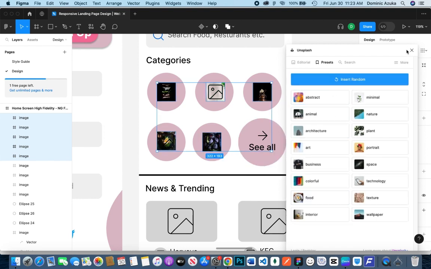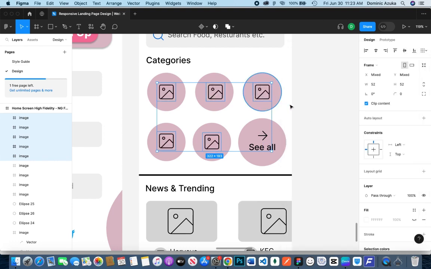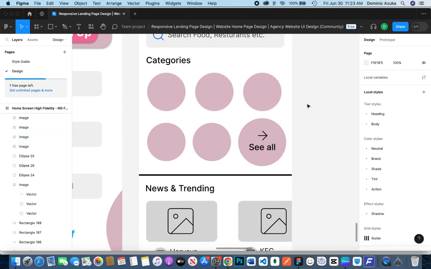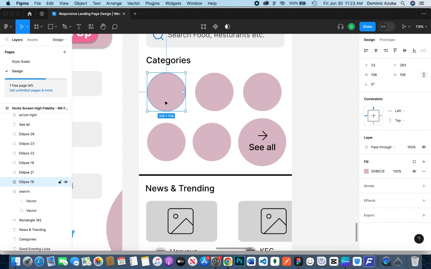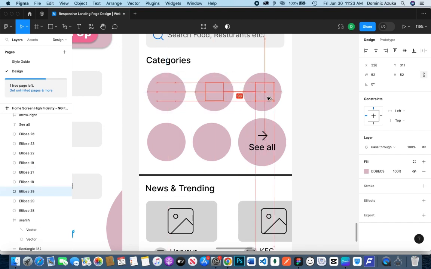Okay, as you can see, this is not what I want. So I have to just delete it, like I said earlier, and create a new circle. Yes, create a new circle. Just gonna duplicate that, duplicate it again, duplicate it like 5 times.